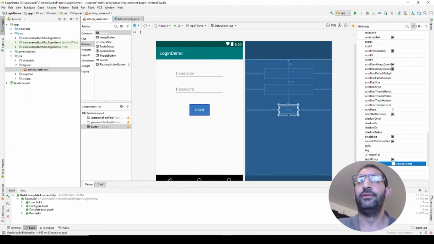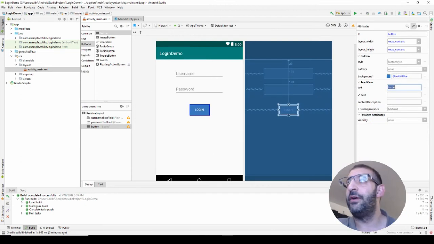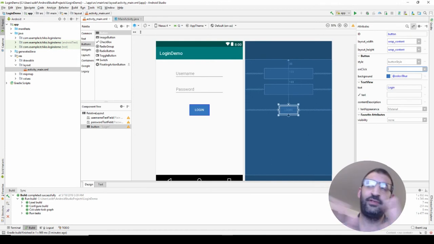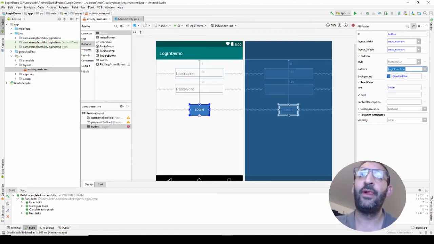Okay, so cool. Now I will add the function to my button, just here on click. As you can see, with the new Android Studio version, it's very quick. It takes it directly to the principal attribute. Okay, so here I will create the login function, and now I will go directly to the activity to manage all these fields.